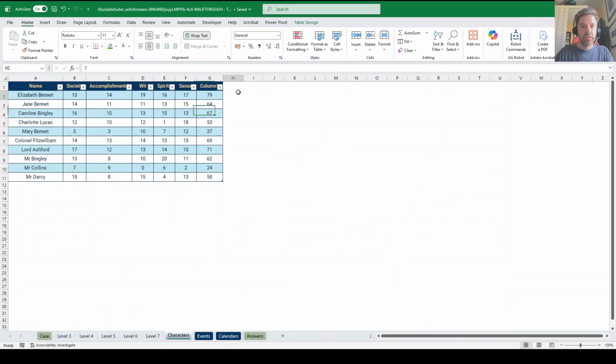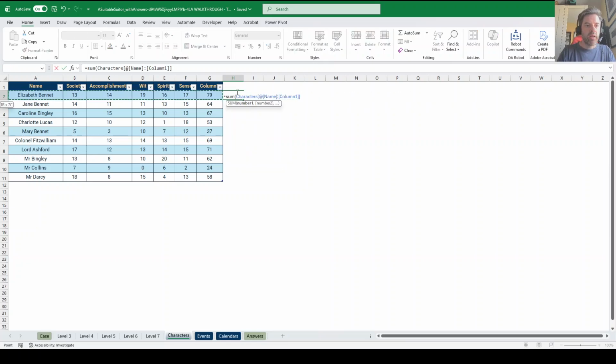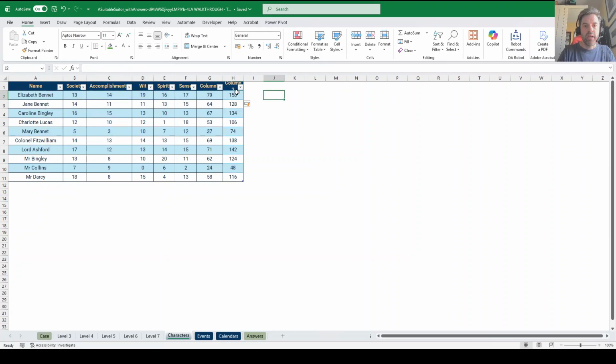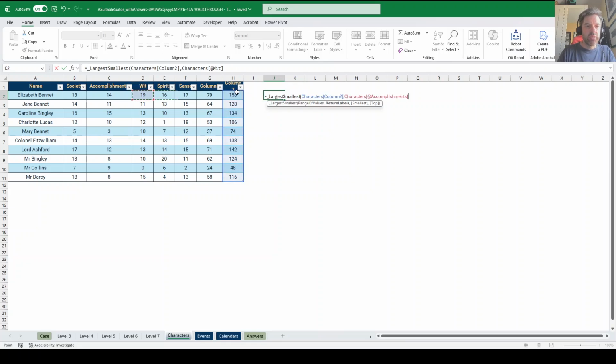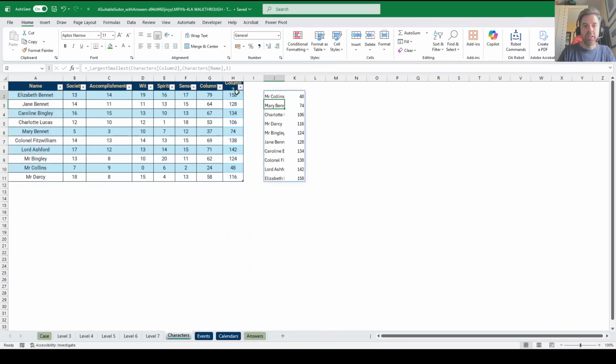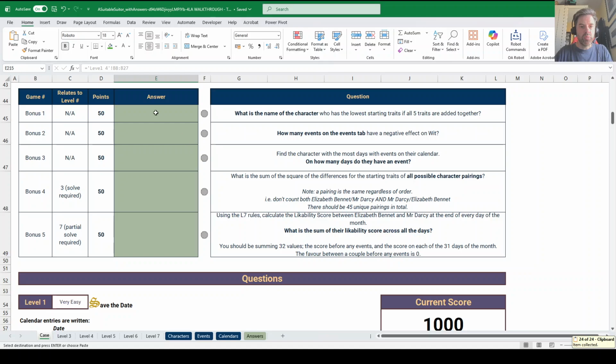So we're going to go to characters. We're just going to sum that. We actually just need the row because it will make it into a table. And we can go most least. We want the input. Oh no, I want largest smallest. Overcomplicating things here. So the largest smallest. This is my range of values. This is my return labels, but I actually want the smallest. So we get Mr. Collins is the person with the smallest. I mean, there's only 10 there. I probably could have done that just visually.